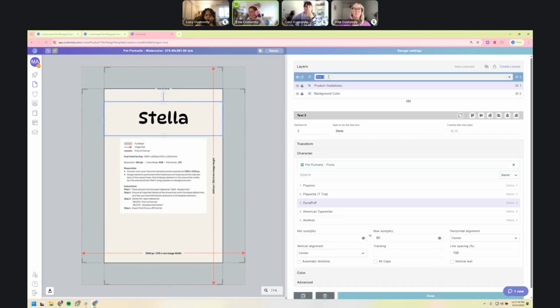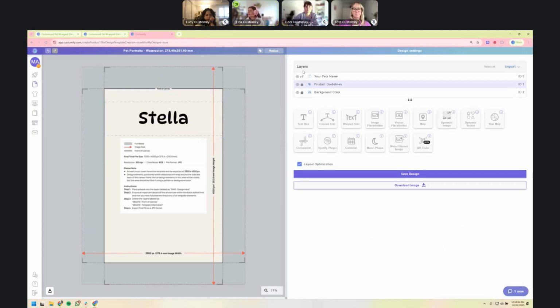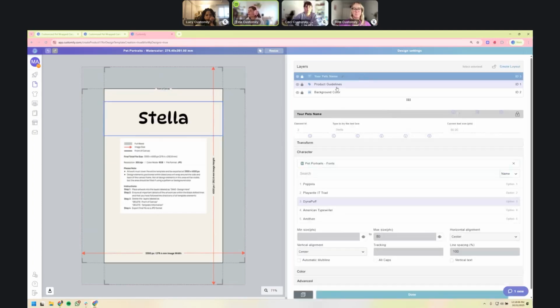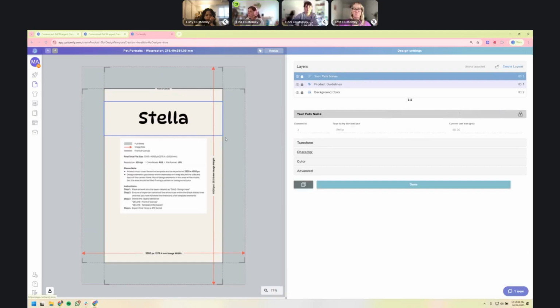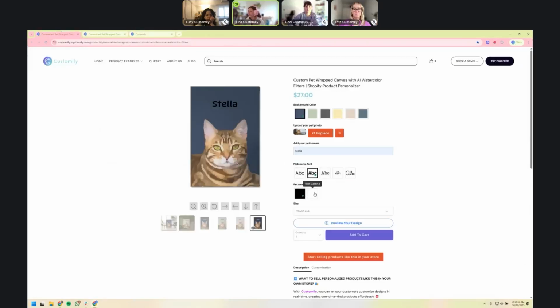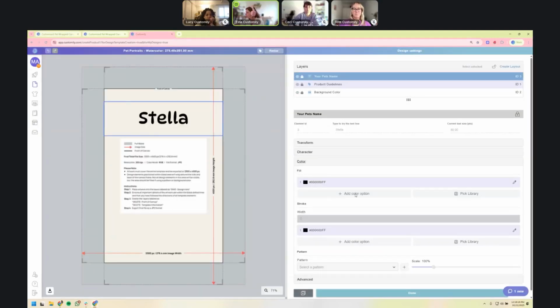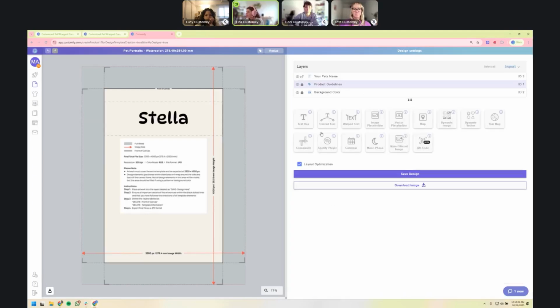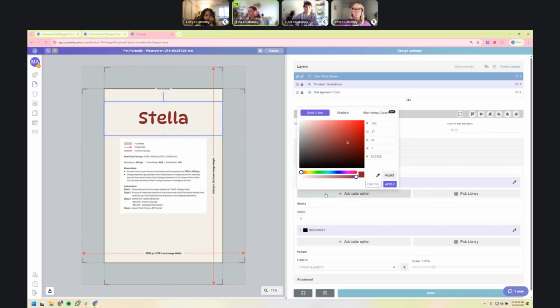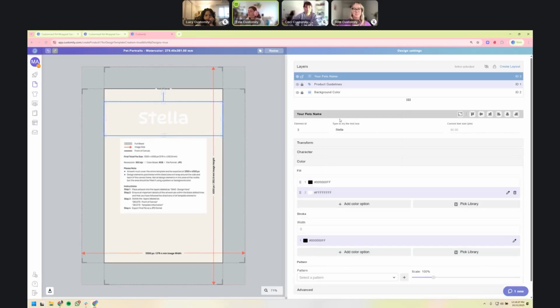And I'm going to name my layer Your Pet's Name. And I'm going to lock that. Okay, so if you guys remember, the pet name had two different color options. So we're going to be adding that as well so we can make sure that the end user can visualize the text name depending on what background color they choose.